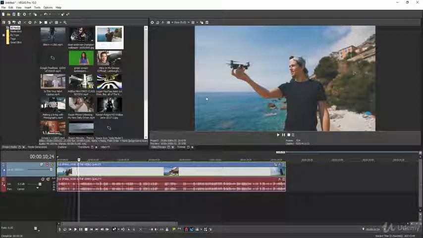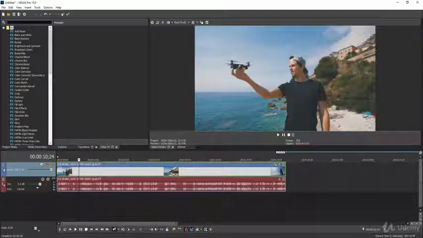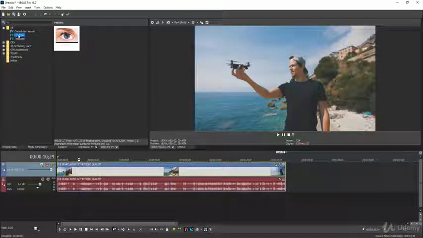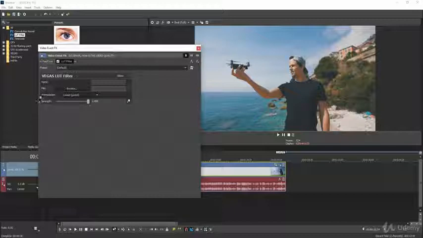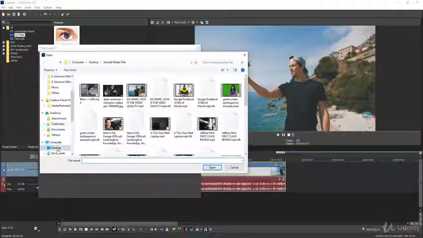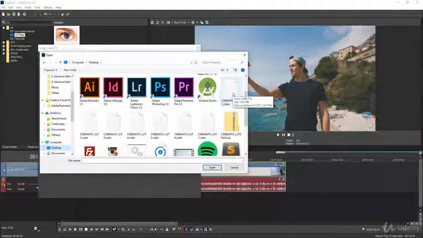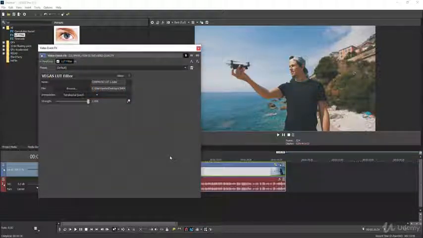To add LUTs to your video clip, the process is pretty simple. Go to video effects and search for LUT. And here we see a filter which is called LUT filter. Simply drag and drop it onto your video footage. For interpolation, from this drop down menu choose best and hit browse. And from this desktop I select the first LUT, cinematic LUT 1, and hit open.